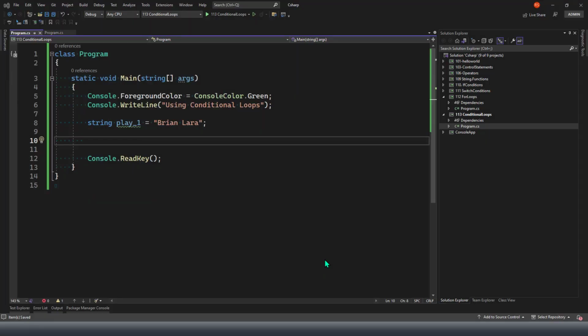This is a quick video on the continuation of our previous videos on loops. In this video, we will discuss the conditional loops. In our previous video, we discussed the counter loops with the help of for and foreach. Now we have another type of loop, which is a conditional loop.